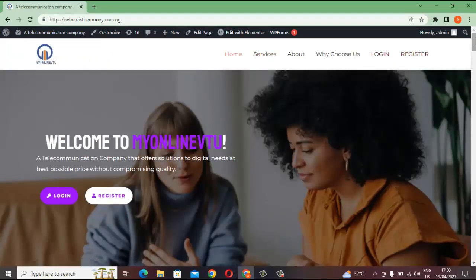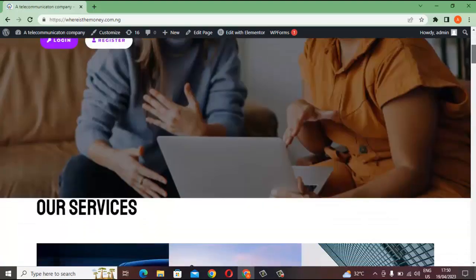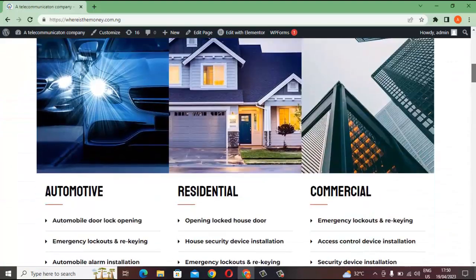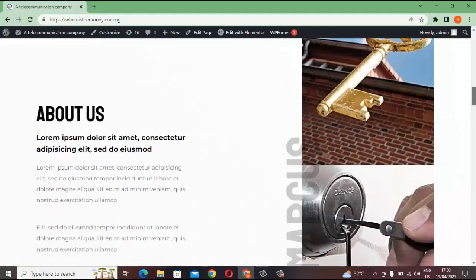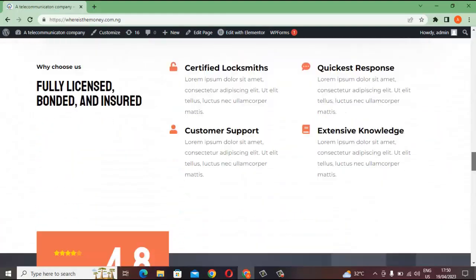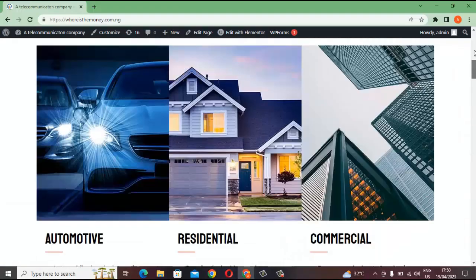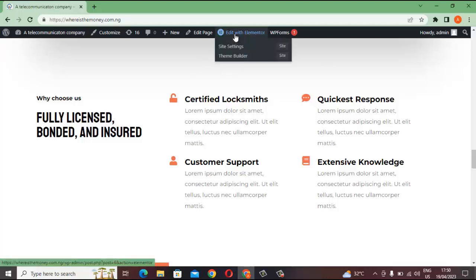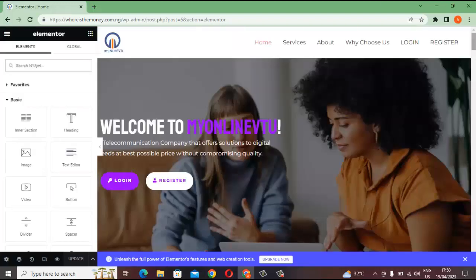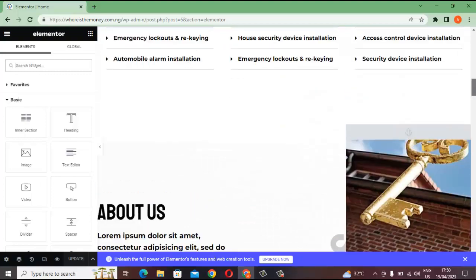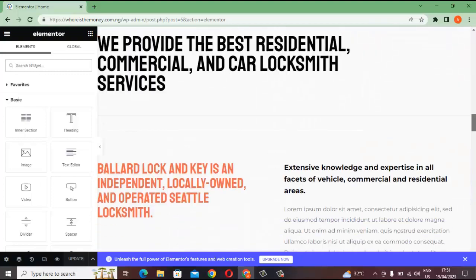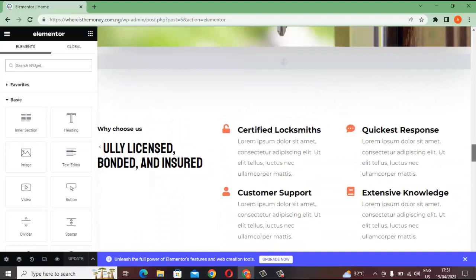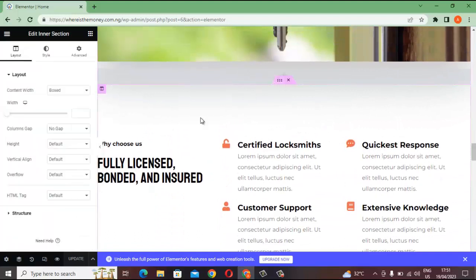So now let's move to the next section. Let's scroll down. These are our services, we will come back to it. So let's just move down. Yes, why choose us? Can you see? If they click on this, it will take them to the why choose us section. So let's edit this. Let's click on edit with Elementor. Let's scroll down. We want to edit the why choose us section. So can you see here? Click on the whole section.